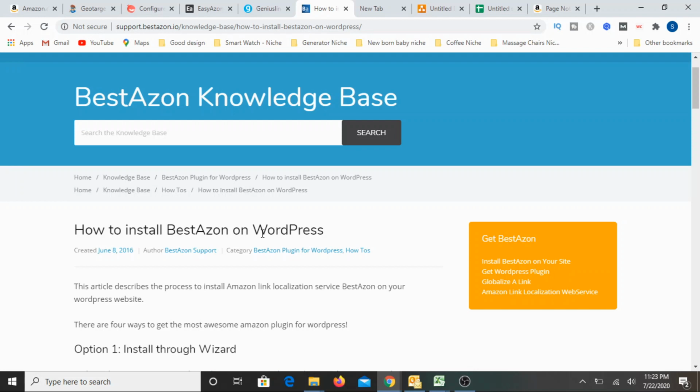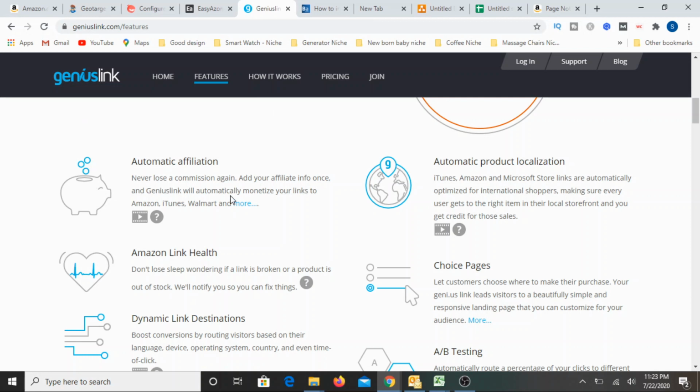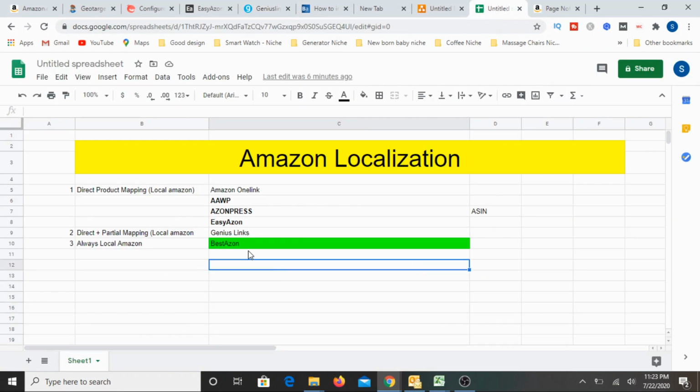So I feel more comfortable if I have data. Genius Links gives the data clearly. They have a beautiful dashboard. This is the best thing I liked about Genius Links. They clearly give it instantaneously. I actually live tested clicking from different geos, and within seconds that was reflected in my dashboard. They clearly show you which link the click has come from, which country it has come from, and all those things. That's the best thing about this. So I actually switched to it. It's not better from a functionality point of view, it is 50% of BestAzon.